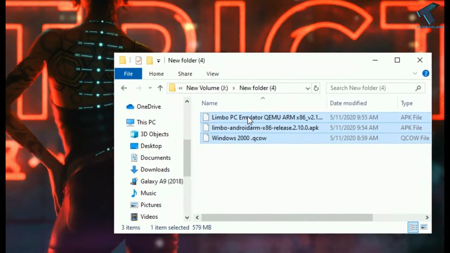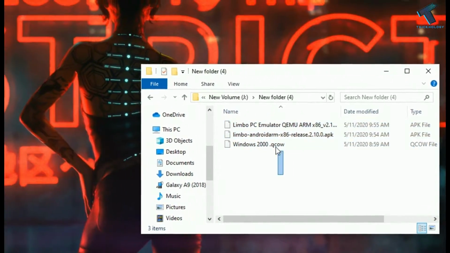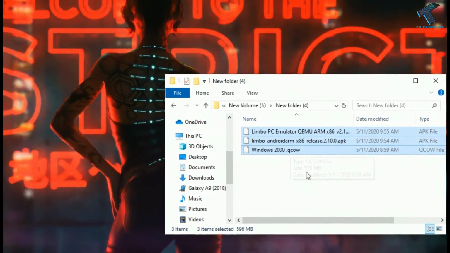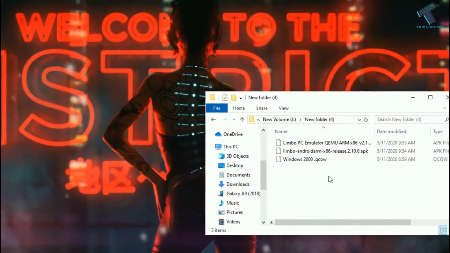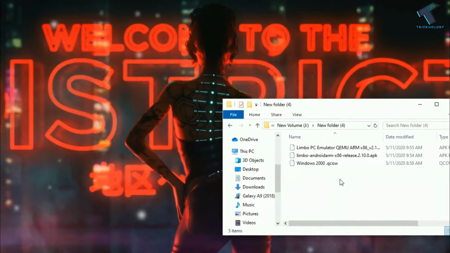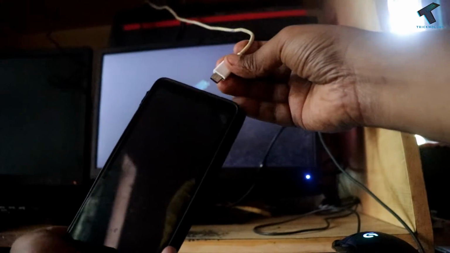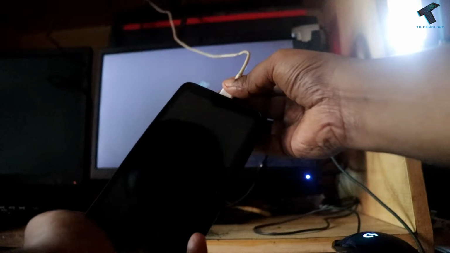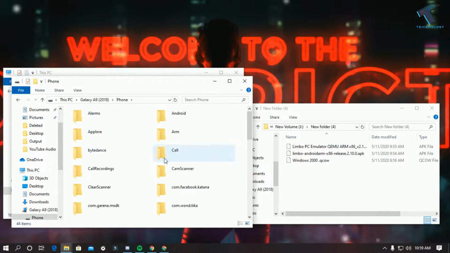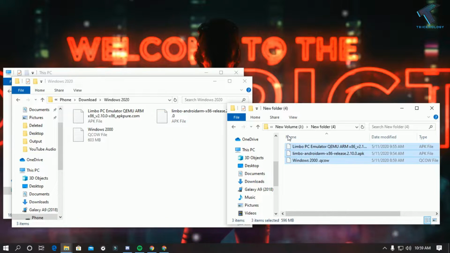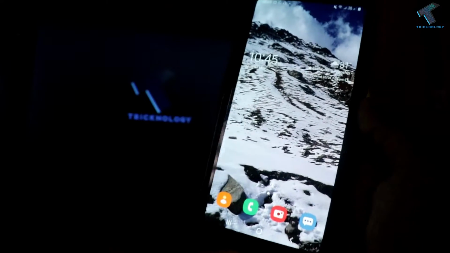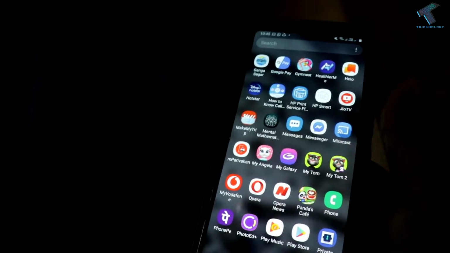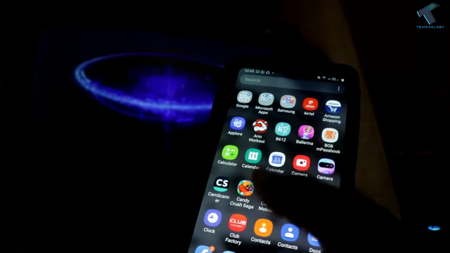First of all, you need to download the Limbo PC emulator and also the windows2000.qcow file. I will provide both download links in my video description. After downloading the three files on your computer, connect your Android device with your PC, and after that, copy and paste those three files into your download folder. Then go to the file manager on your Android device.